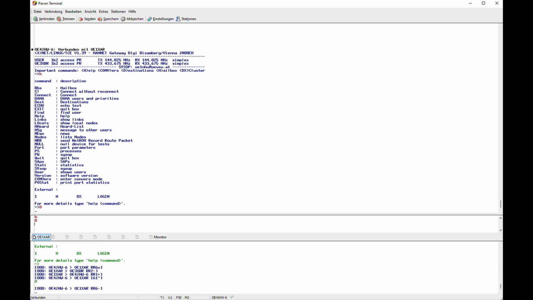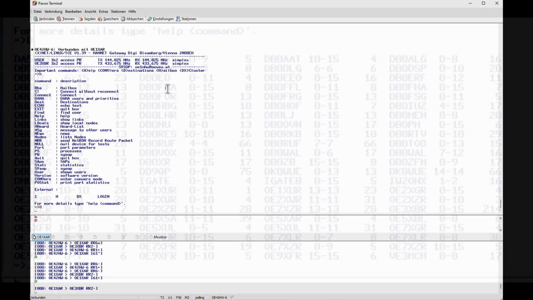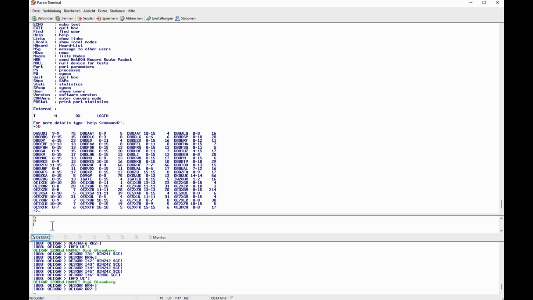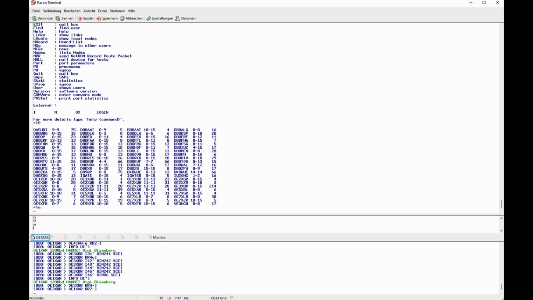Enter D and enter. D for destination. And there is also a mailbox. I think we should connect the mailbox later. I haven't done this for 20 years or so. So maybe there are still some messages for me. It took about 1.5 minutes to list all the destinations the digipeater knows. So as you see, this is not the fastest way of data communication. Let's go to the mailbox and have a look if there are messages for me.